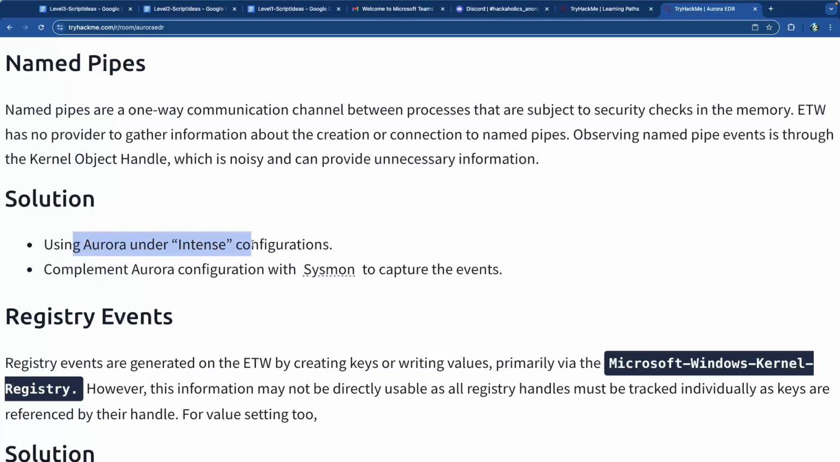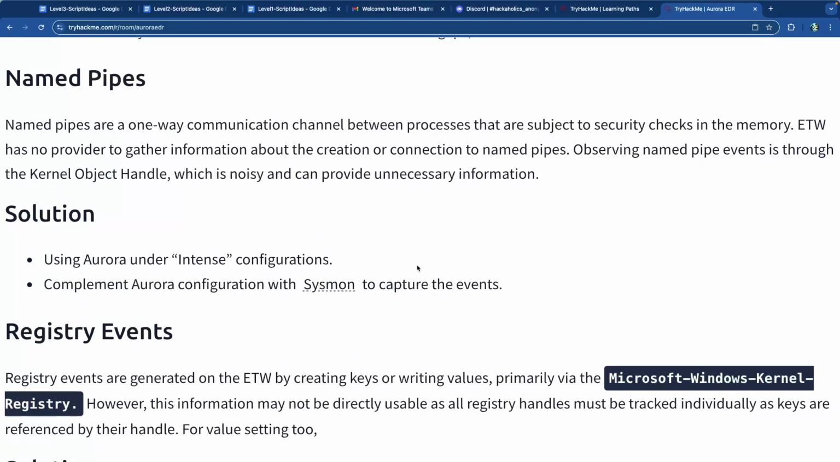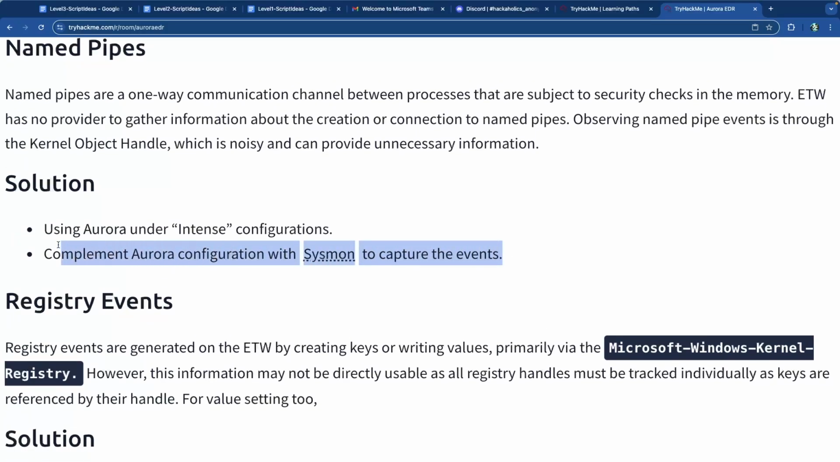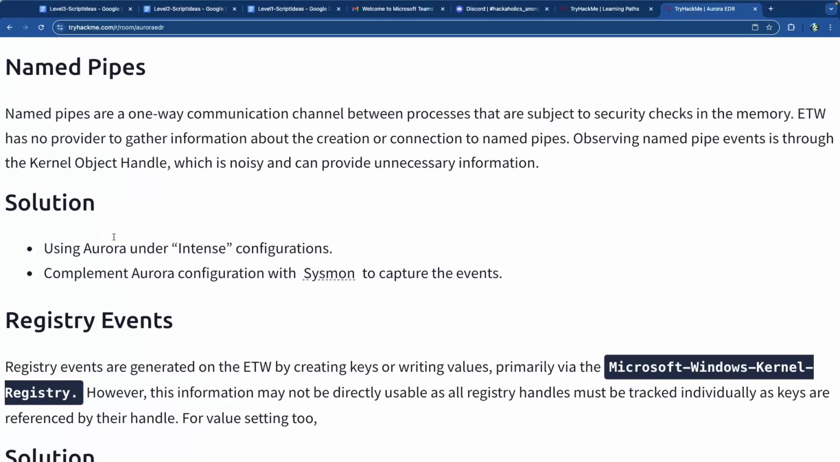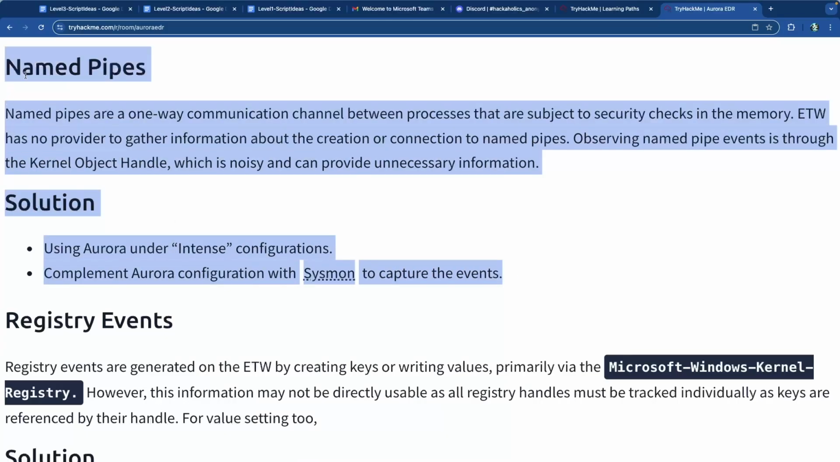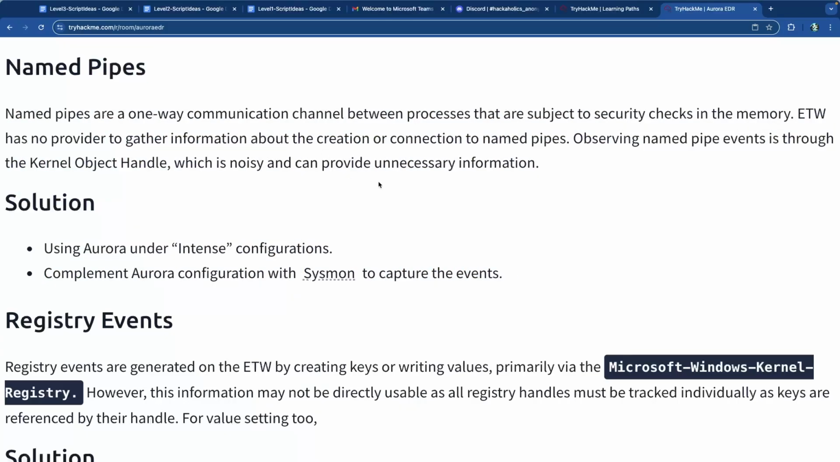And the solution is to run Aurora under intense configurations and complement the configuration with Sysmon to capture those specific events. This, again, is kind of an overview. We talked about running it under intense configurations earlier, but that's not really what they explain in the scope of this particular room. So I would take this piece, copy it, and paste it inside of Gemini and say, hey, can you explain what this means and how I can do this? How can I complement Aurora configurations with Sysmon? And it'll give you a detailed step-by-step answer.